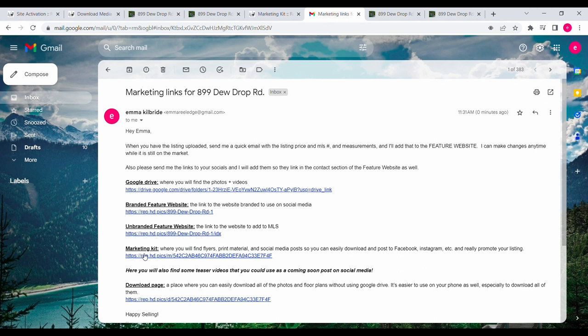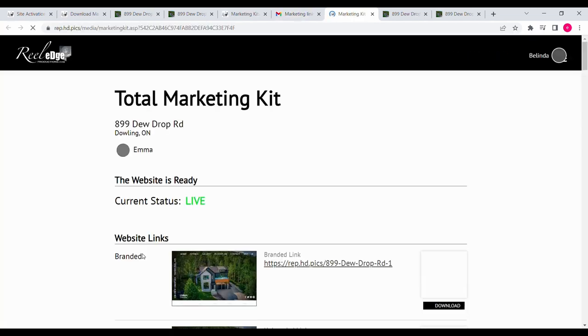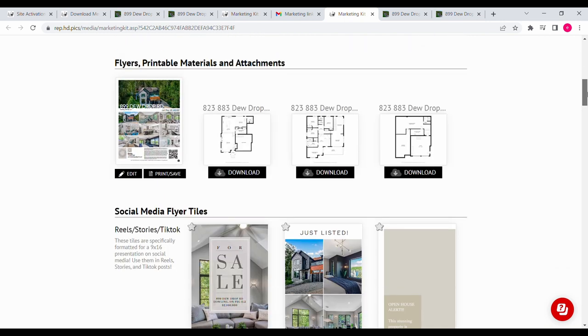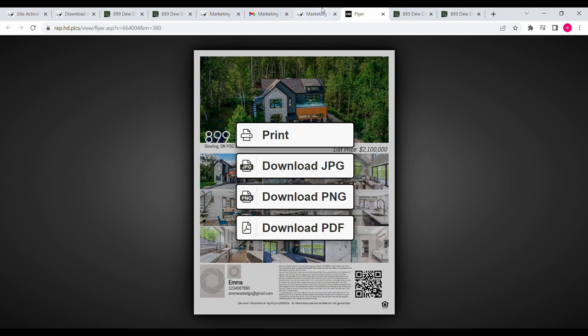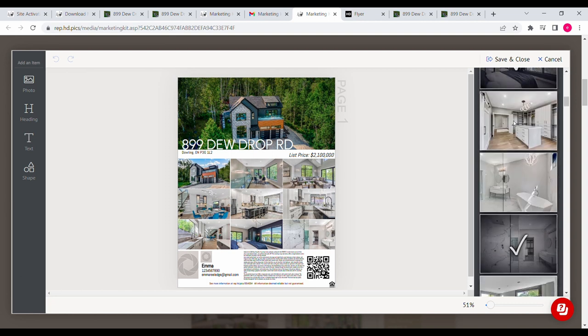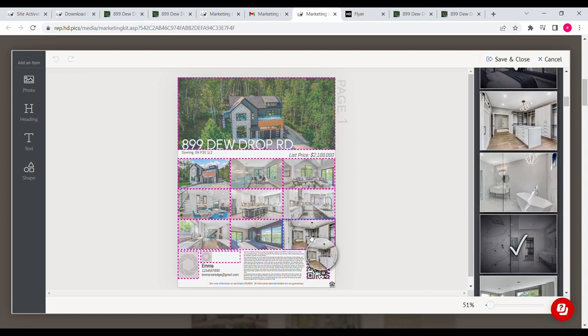Let's make use of the Ready For You social marketing kit included with your feature website on that special listing. One of the links in your delivery email includes a marketing kit. Find ready to post or print digital marketing for the listing. Flyers and social media posts are easy to download and post to Facebook, Instagram, LinkedIn, TikTok, etc. and really promote your brand and listing.